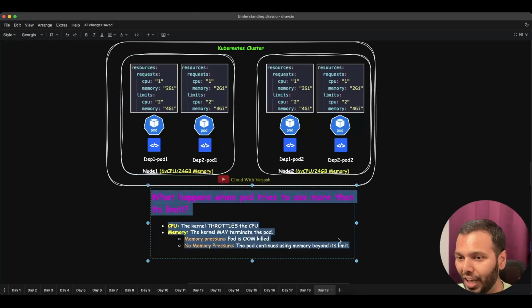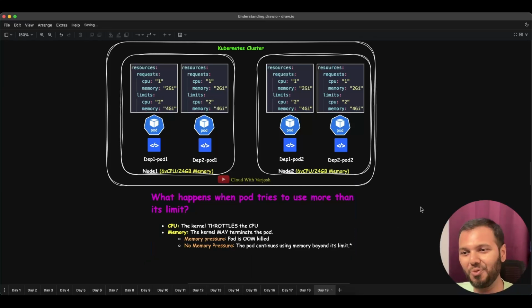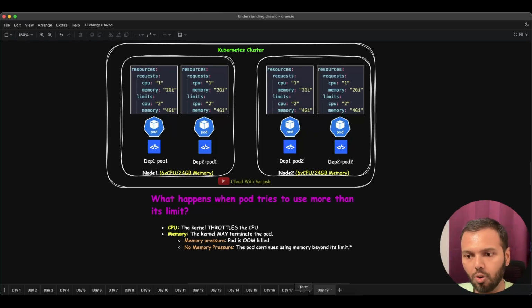I want you to take this with a pinch of salt, because we are going to do a demo and then we'll come back to this point again. Whatever I'm defining here, there is an asterisk mark to it, and we'll see what the asterisk is once we go to the demo. So let's now go to the CLI.